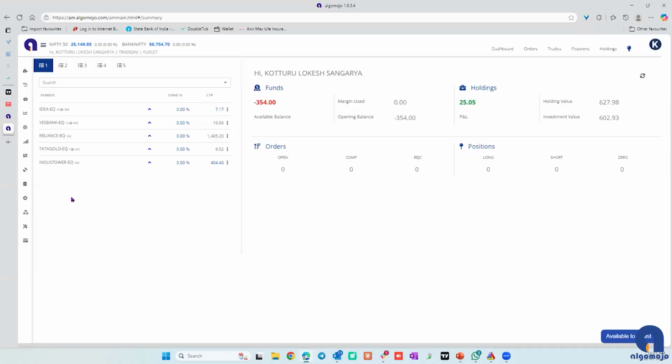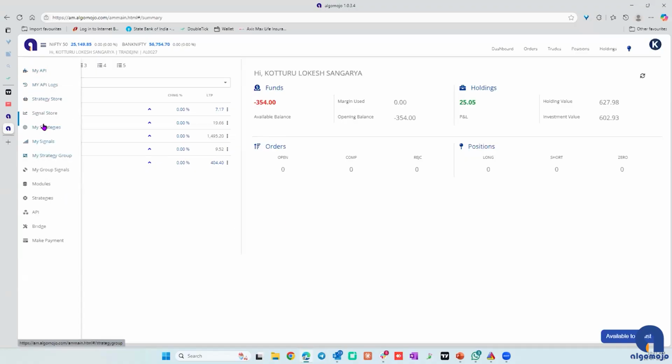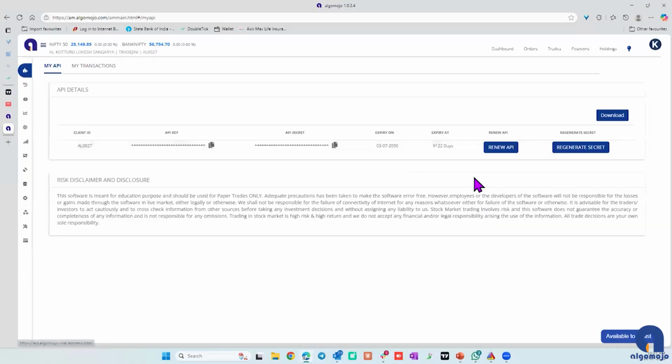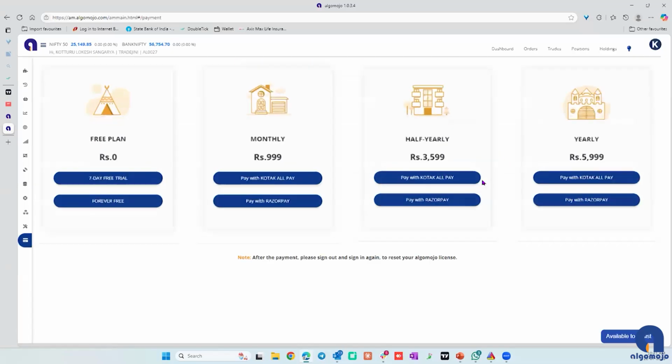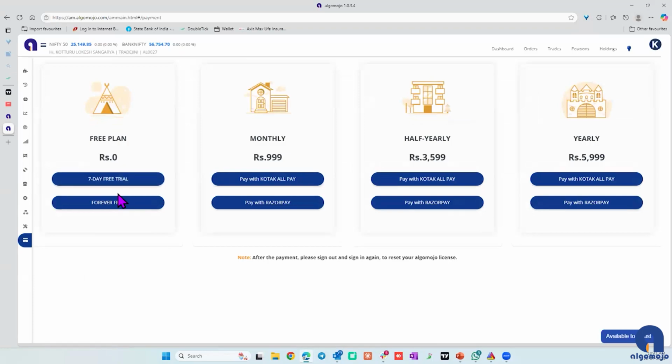So once you log in, you will see these tabs on the left side. The first tab is where you get the APIs of Algomojo as well. It's not the broker APIs, it's the Algomojo APIs, which is essential for the automation process. When you're clicking for the first time, it'll ask you to generate the API and it'll give you 7 days trial. The 7 days trial is available for all first time users. So you kindly use the 7 days trial to log in and do the automation and check our platform for your kind of usage.